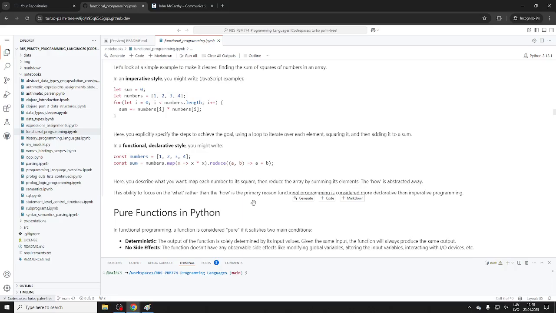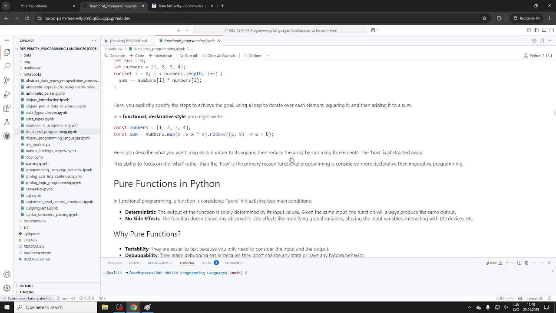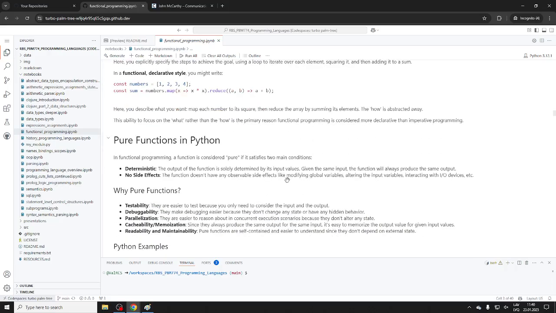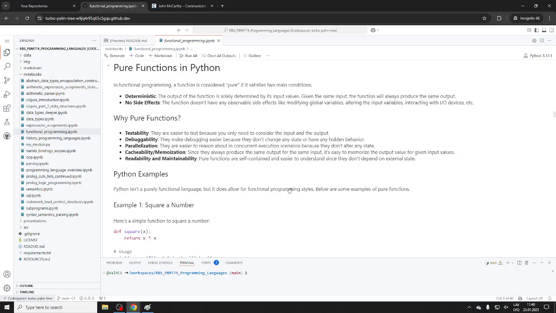Okay, not everyone knows JavaScript very well, but everybody knows Python by now reasonably well. So let's look at some pure functions in Python, and we'll get to some of the ideas here, to see how Python lets us write some functional code. Deterministic, no side effects, again good for testing, good for debugging, good for readability.